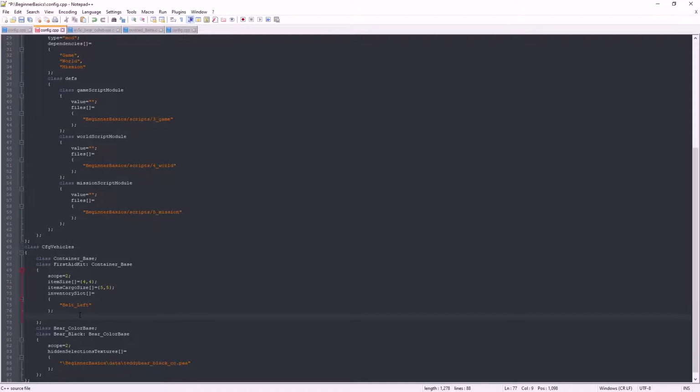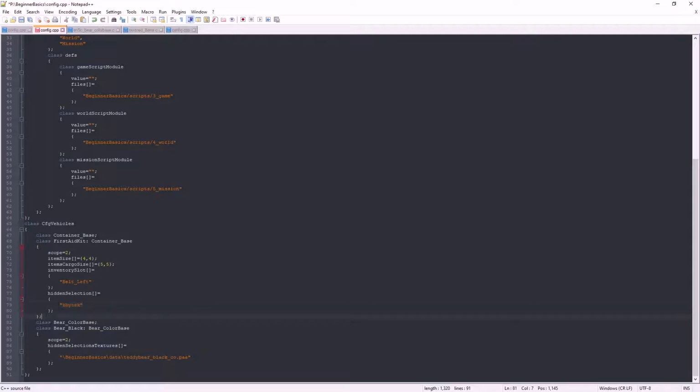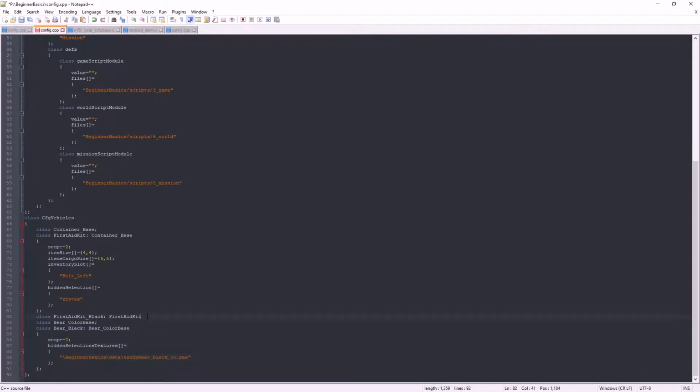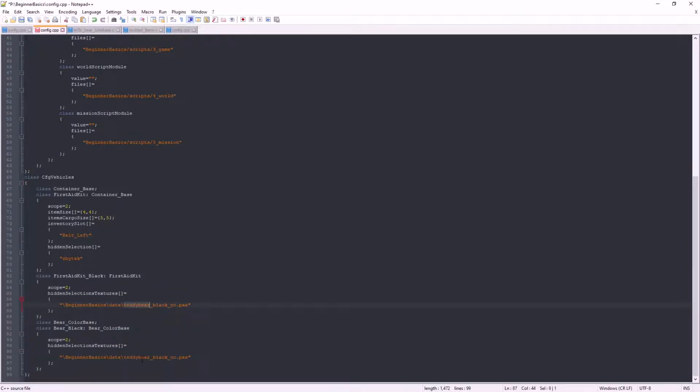We've already got the entry for the first aid kit, so let's add hidden selections. Paste that in, zbytek. We also now want to create a child of our parent with its hidden selection to define the hidden selection texture for our retextured first aid kit black, which is a child of first aid kit. We'll add a simple scope and hidden selection textures. Make sure that's renamed the same.